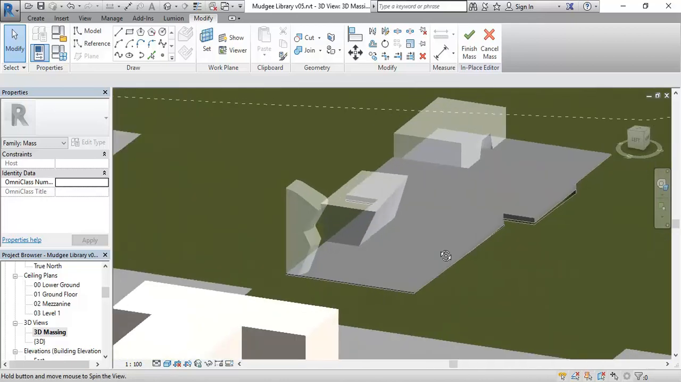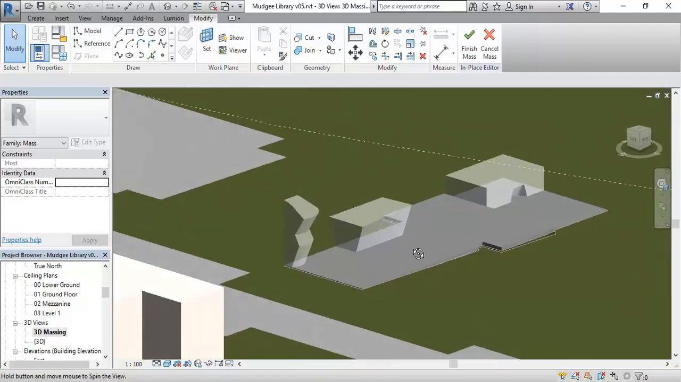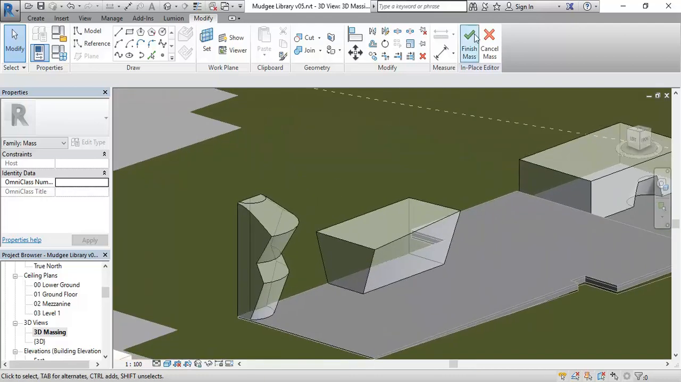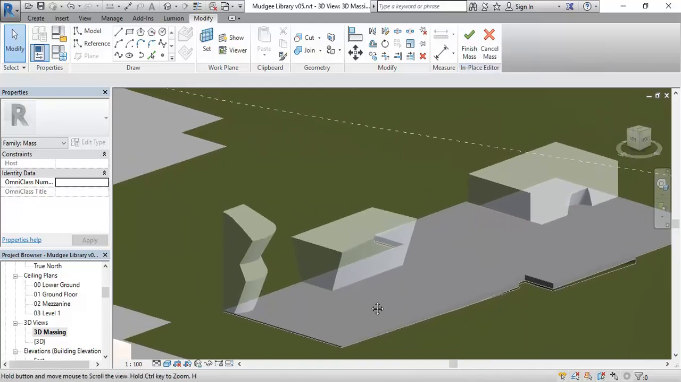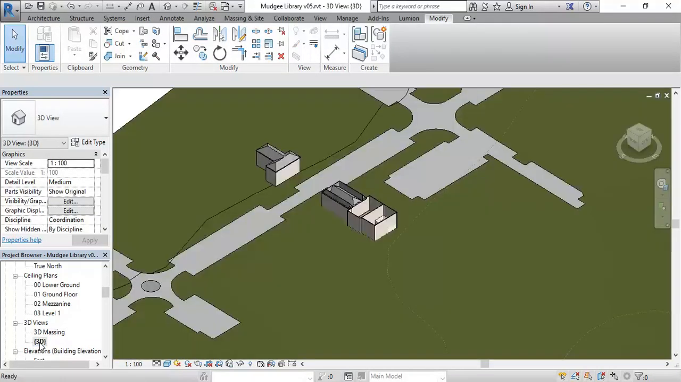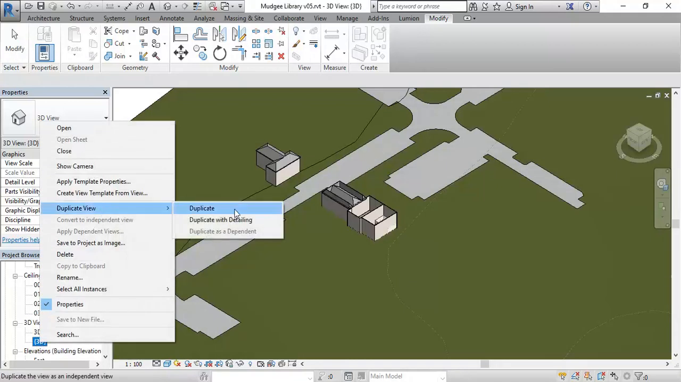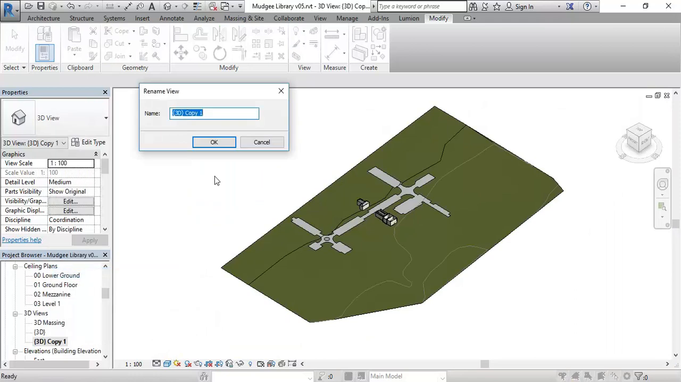Okay, so that is probably more complicated than you'll need because you're just doing fairly simple conceptual diagrams at this stage, hopefully, but it could help you to know some of those different modelling options. So what I'll just show you to finish off then is how to make this into built form rather than these abstract things. So I'm going to finish the massing and I'm going to go back to my original 3D view. I'll duplicate that again. Rename, and we'll call this 3D modelling.